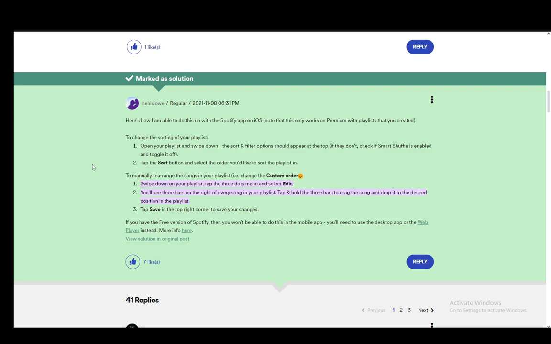Now, to change the sorting of your playlist, what you need to do is open up the playlist and swipe down, and the sort and filter options should appear at the very top of the window. And if they don't, you need to check if Smart Shuffle is enabled, toggle it off, and then after you click on the options, you just need to tap the sort button and select the order you would like to sort the playlist in. And this only works on premium. Let me just mention that before I continue.